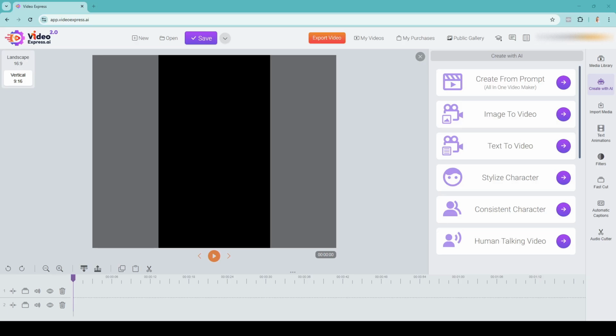So let's create the consistent character using Video Express AI. Okay, what we need to do first is create the character, right? That's the first thing that you have to do. And you will say, well, let's go to the consistent character over here. Not yet. We have to create the person, the animal, the thing that you're going to be using over and over. So the way that I do it is I'm going to create it from prompt.